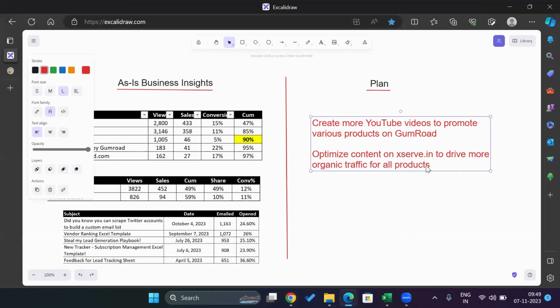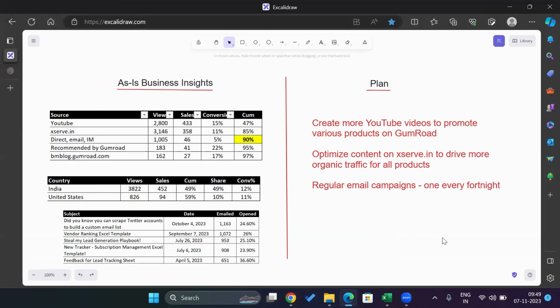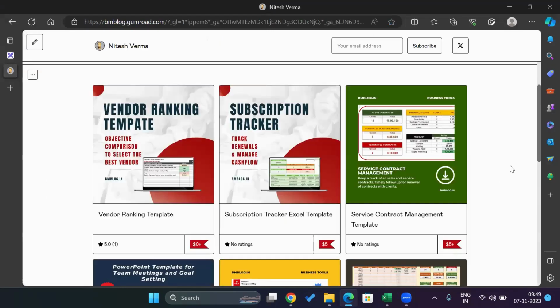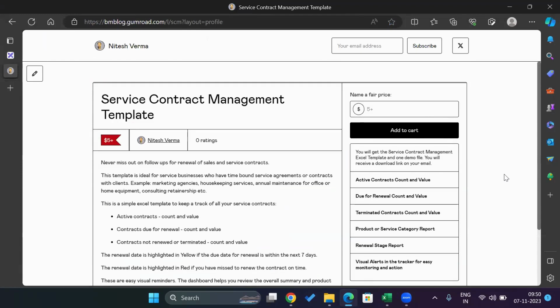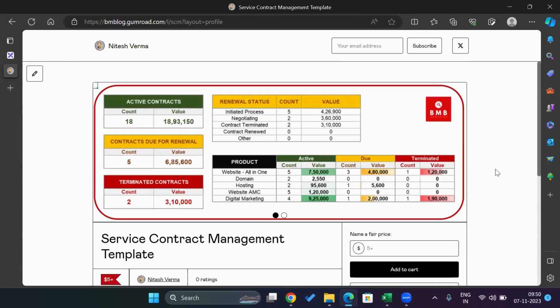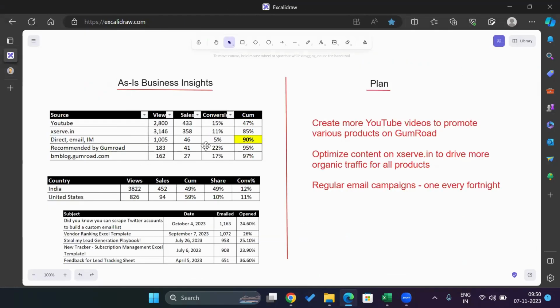And the third action item, which we realized, was that I need to be sending regular email campaigns, maybe one every fortnight. So these three things, if I do based on my data of top sources, of top regions, I will be able to increase views and traffic to my profile on Gumroad. And once I get more traffic, I need to talk to a few of my customers, understand their behavior, and optimize content on my Gumroad profile to improve the conversion, which right now is healthy, but it could be even better.